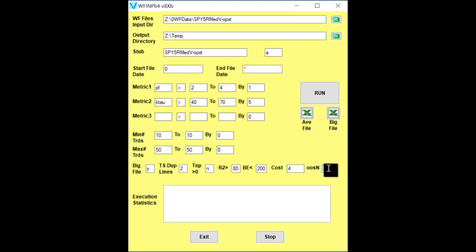OOSN has a special meaning. When I look at the out-of-sample data output from the Walk Forward Input Explorer, I want to see if the filter that I choose from a certain set of data will work on the 52 weeks following. So what I do is I exclude 52 weeks from the Walk Forward Input Explorer run. I choose the best filter from the data that doesn't have those 52 weeks. And then I examine would I have been profitable using that filter in the next 52 weeks.